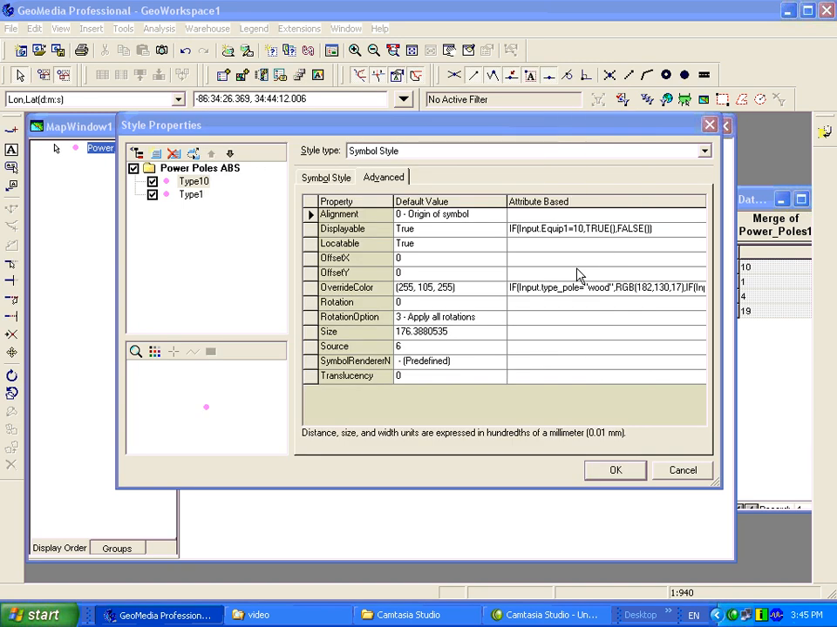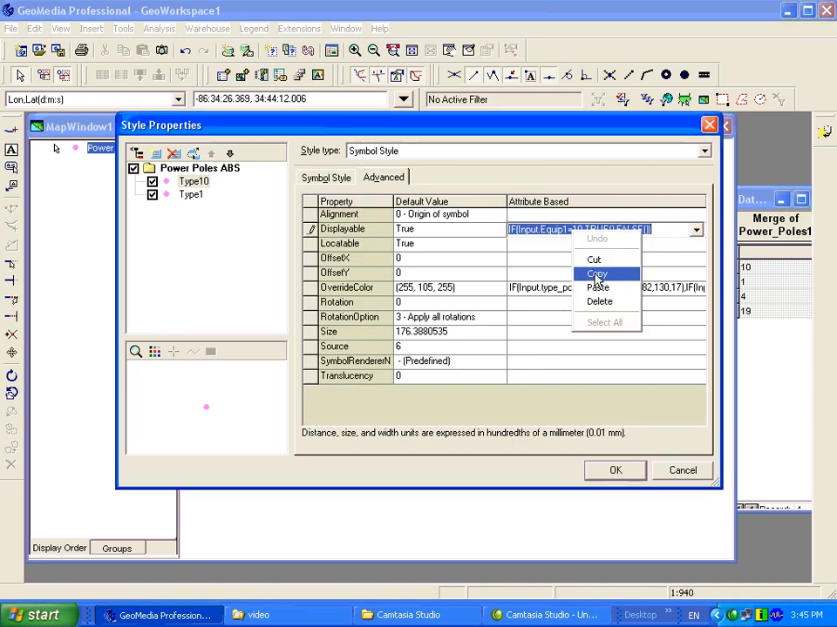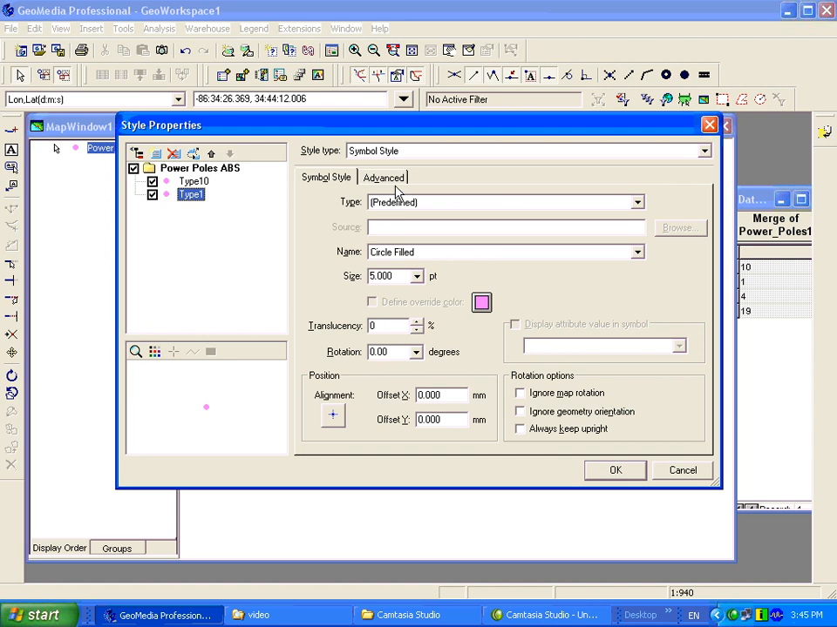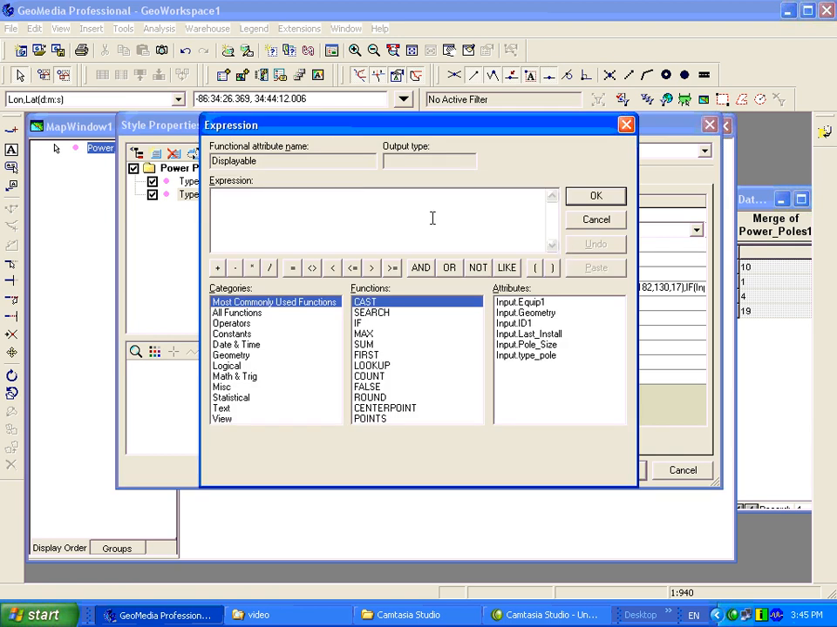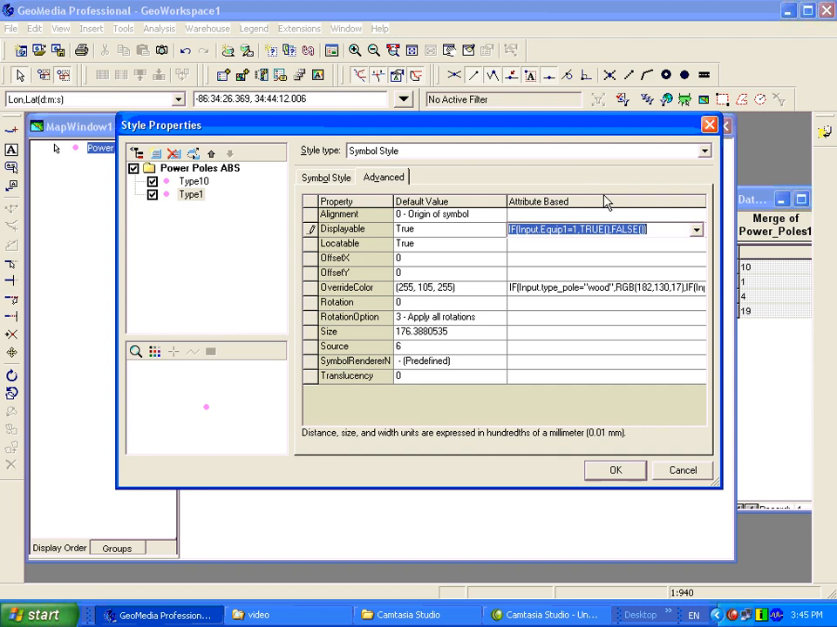Clicking OK. Now, let's click in the attribute-based field, right-click, and copy the expression that we just set for our type 10 pole. Now let's go to our type 1 equipment, go to the Advanced tab, go to the Display field, and click in the drop-down list for the expression dialog. Now we can right-click into the expression. Notice that the syntax is assigned, but we want to set this for a type 1 pole, or type 1 equipment set. Clicking OK, our expression is assigned.